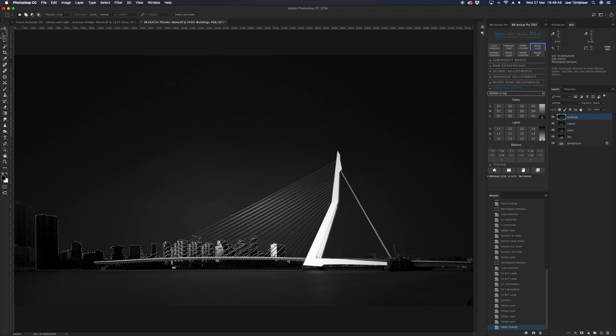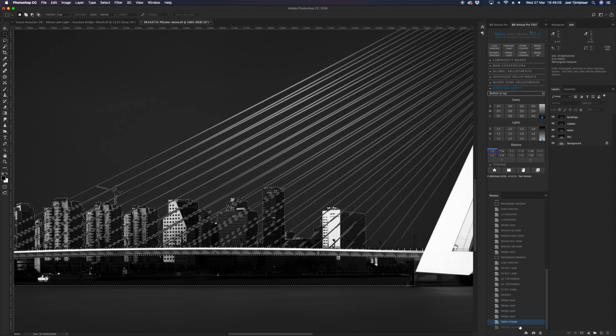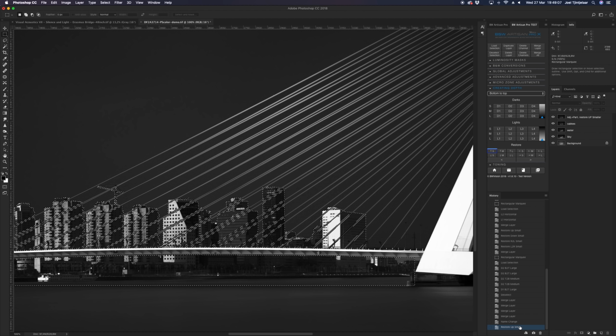If you want to know more about the restore actions and how they work, then please refer to the other video tutorial that I created while releasing this panel. So if you look here up close, just before and after, you will see that if I remove the selection, there's a dark edge over there that I need to correct.